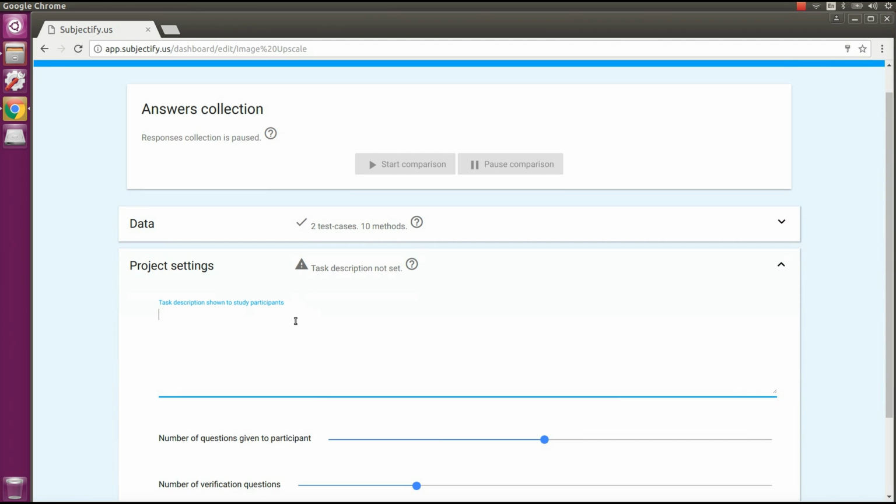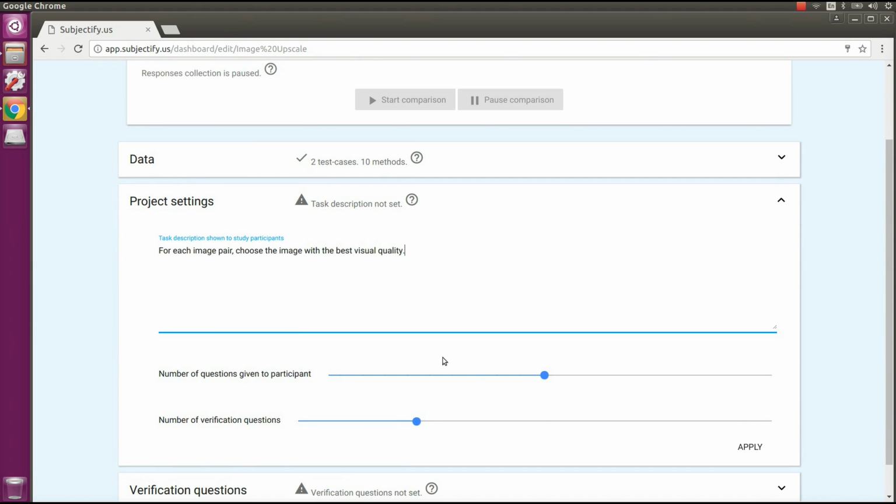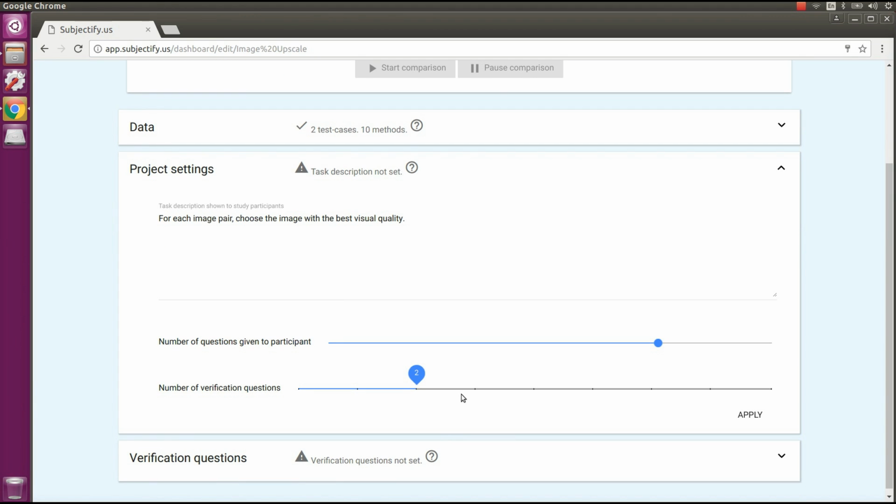Next, we need to enter the task description that study participants will see. For our example project, we'll use the simple description: for each image pair, choose the image with the best visual quality. We must also select the number of questions each participant will answer. Since comparing upscale methods is easy, let's make it 30. We'll leave the number of verification questions as the default value. These questions help ensure the study participants make thoughtful selections rather than choosing random images.